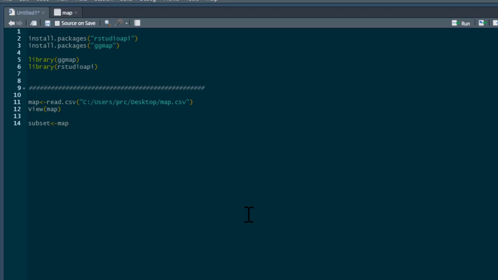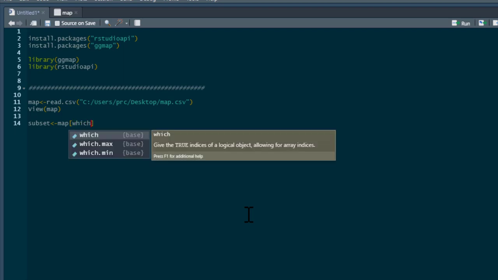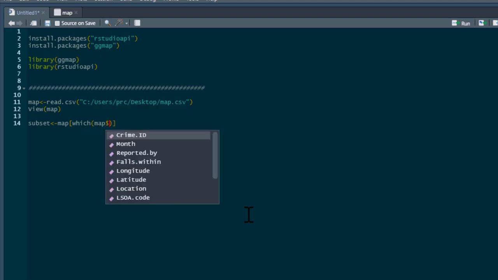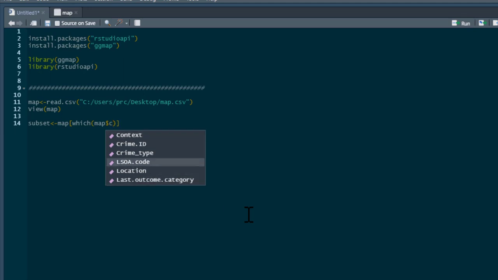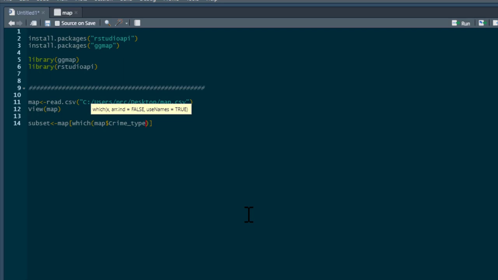Then we open our square brackets and we say, in our map data set, we are going to look at crime type, and we're only going to look at crime type if it is bicycle theft. Remember, it's double equals there as well. So this is going to create a subset, and it's going to take away all of the crimes, and we're only going to be looking at bicycle theft. And just to complete this, we do need a comma there as well.